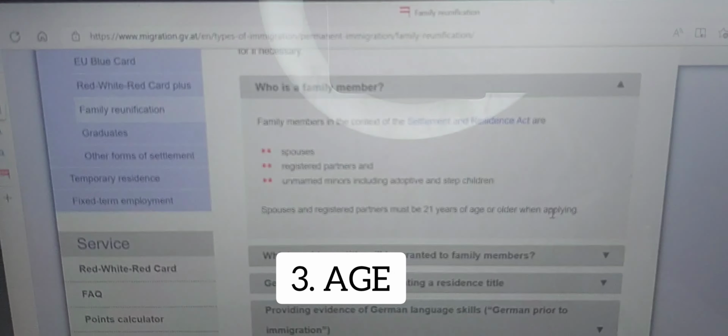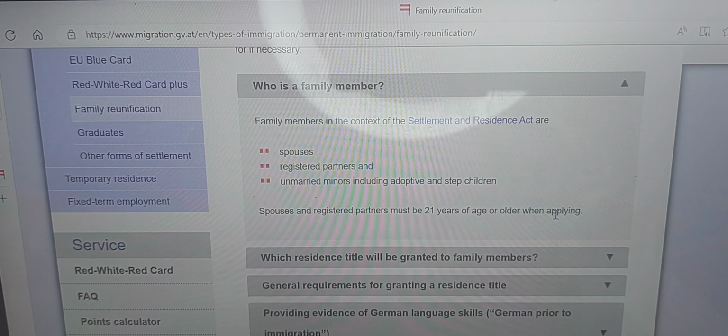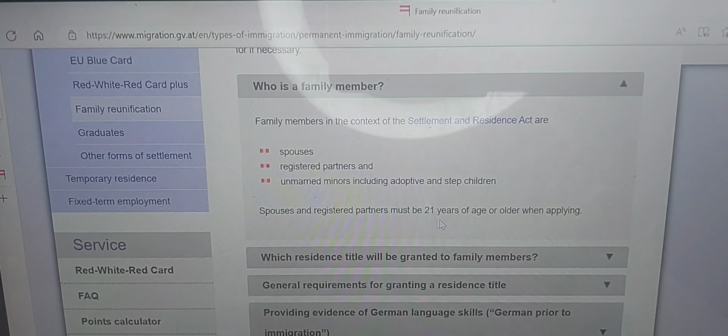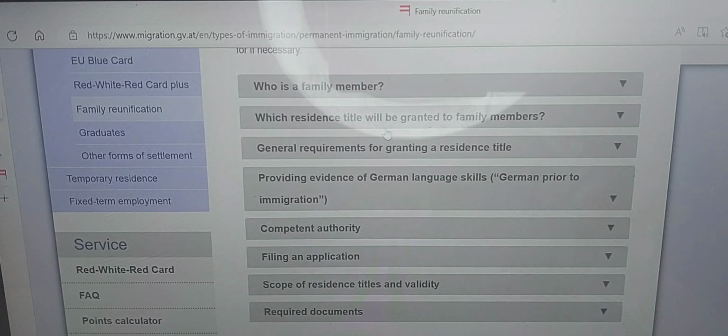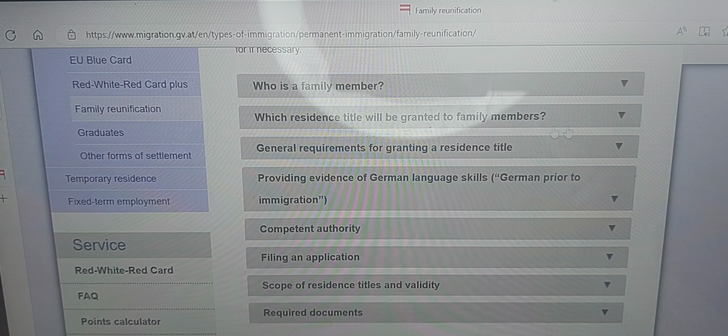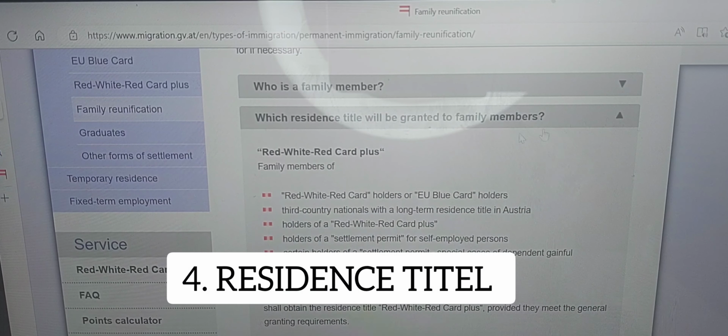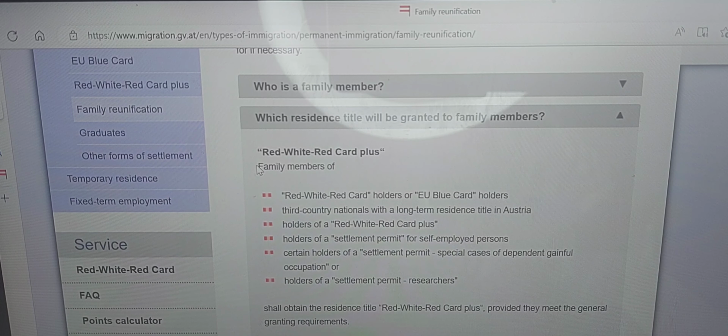That means for you to be entitled to apply for this family reunification, you must be 21 years of age or older before applying. Then the second one, we take the second one. Which residence title will be granted to family members? That is the type of residence permit the Austrian government will give to you. That is red-white-red card holders or EU blue card holders.